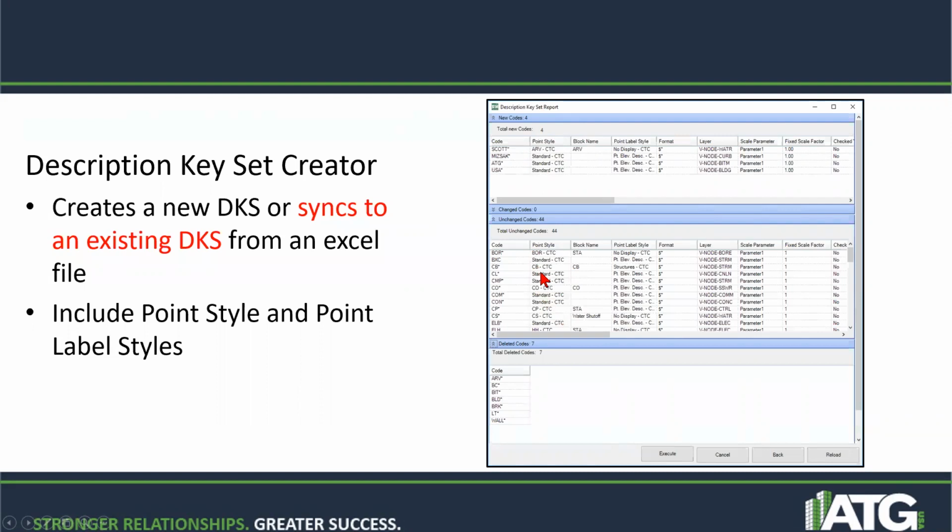But we can see that these codes are going to get added to the drawing. There's a bunch of codes that nothing's going to happen to. But there were some codes that we removed from our spreadsheet and are therefore going to be removed from Civil 3D in this sync operation. Again, too, we do have point and label styles coming through here, so we did check that box in this instance, but again, we'll see that inside the software in a little bit.